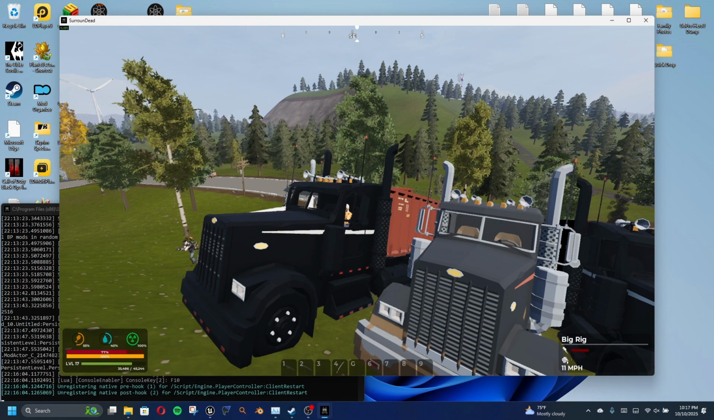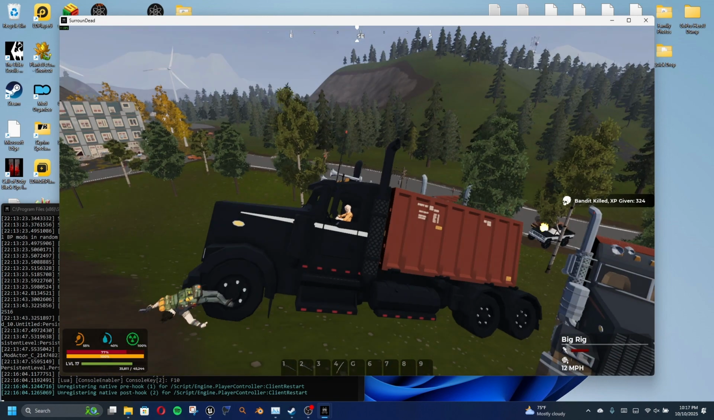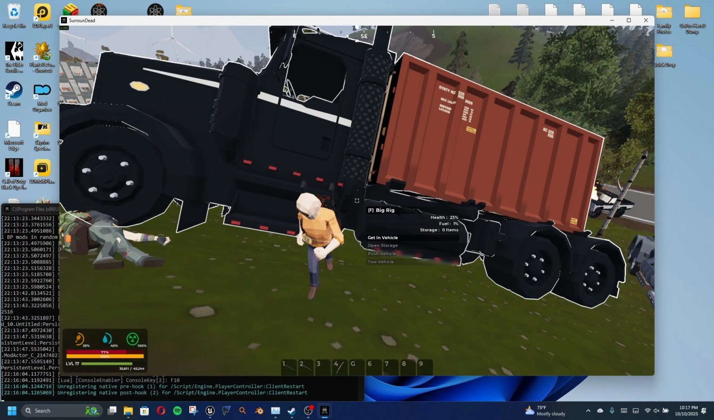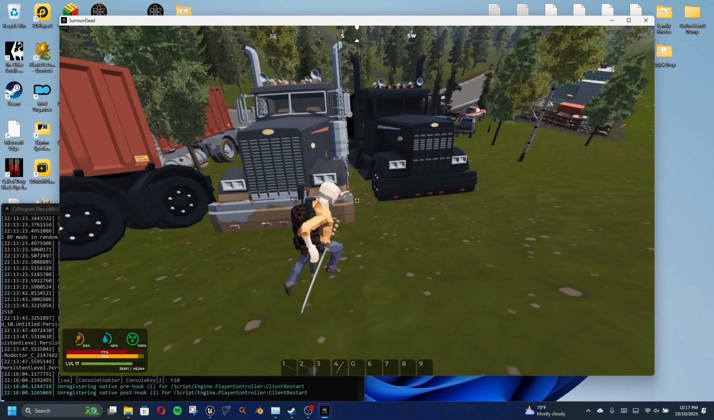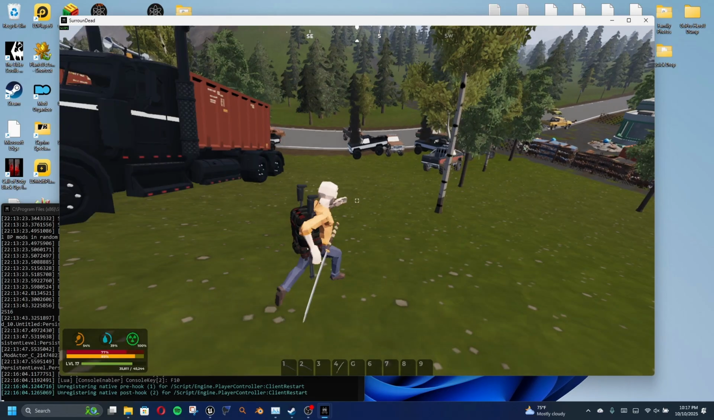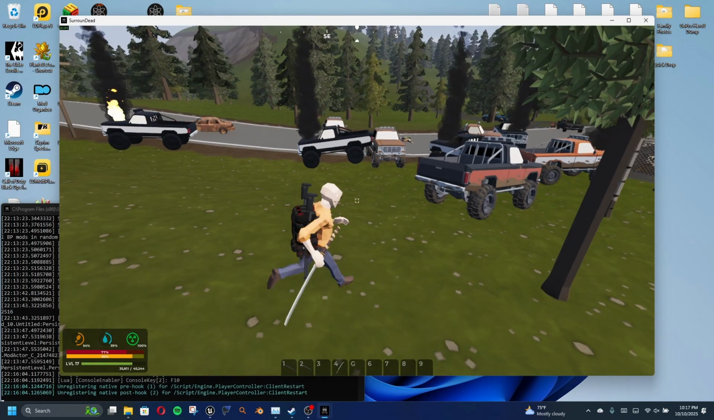But yeah, I like the way it looks a bit more on the pickup truck than I do on the semi. It doesn't look that good on the semi. Personal opinion though. But yeah, just wanted to showcase that for you all. Catch you later. See you later.